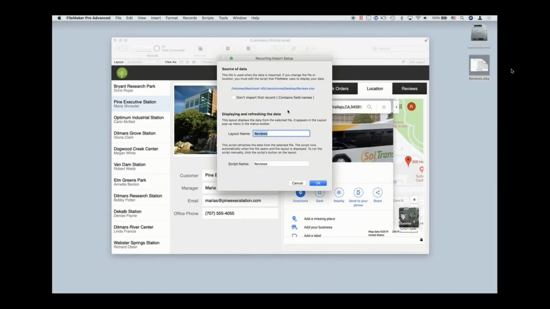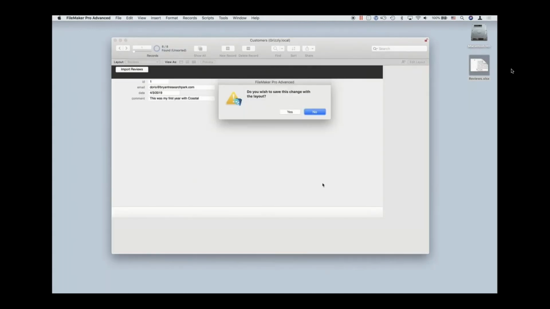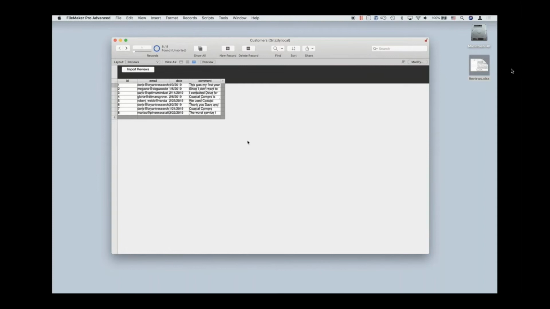Now, I'm telling it over here that that first row did not have column headings we can use for the field names. It's going to create a layout for me to visualize that data. I'm just going to call it reviews for now. And it's going to create a script to automate the process of importing the data. I'm just going to call this import reviews, and also create a button associated with that script for us. We'll just click okay. And there we go. It already imported that Excel spreadsheet over here, and this is the data that we have from that export from that other system.